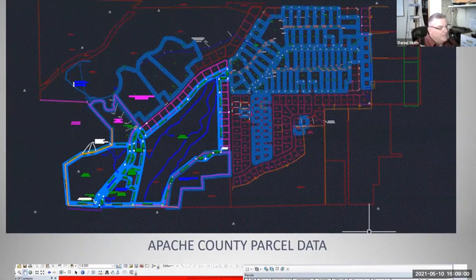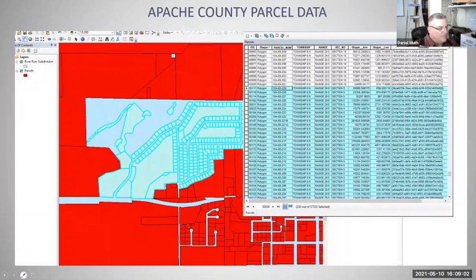This is the parcel data that I obtained from Apache County. And as you can see, it still holds the open areas, which was a golf course at the time. Later the golf course was closed, and that's why we enclosed these areas and expanded these lots to encapsulate these open areas. And then this is the area of the retention basin. So as you can see, the Apache County data didn't incorporate those changes until much later.